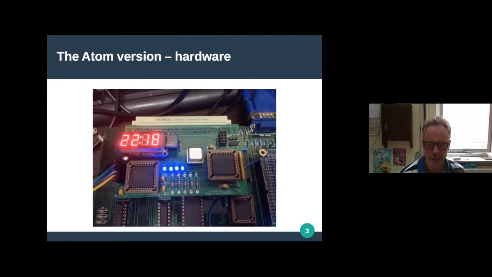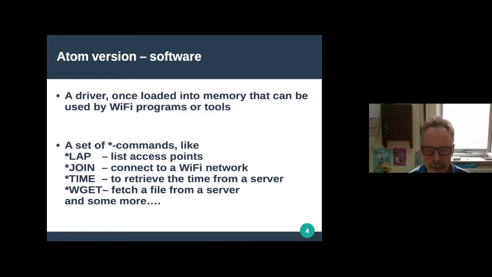This is the hardware that I built for the Atom. The display was another project I just added for fun. The ESP module is not on this board. It should go in the socket in the right top. In the left bottom, you see a CPLD for some decoding and level shifting. And then the right bottom is a serial interface. The ESP module itself works on a serial basis.